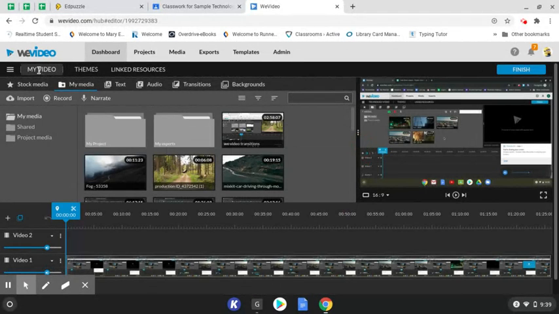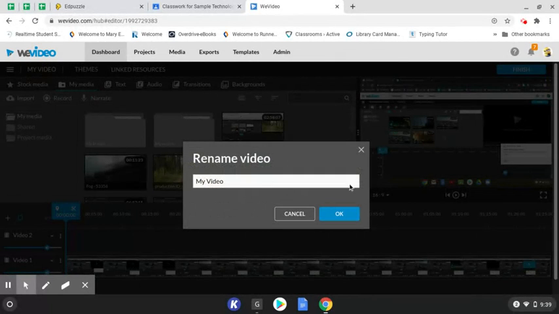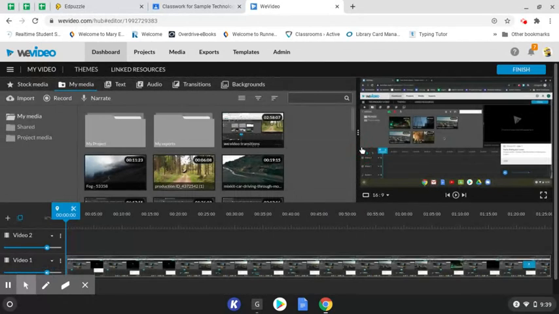So you're just going to click where it says up here, change it to whatever you want, and then click OK. So just make sure it has a name before you come out of there.